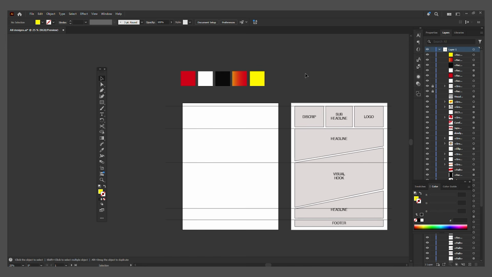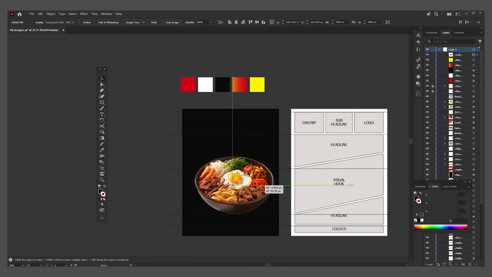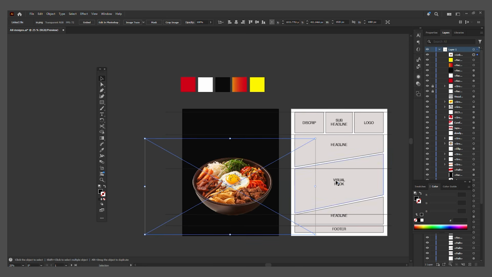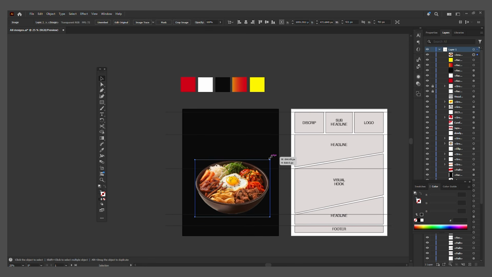First, I also picked up colors which I'm gonna use in this design. Let's choose a background and we're gonna use the picker tool to change the color. Firstly, we're gonna add the main visual element, which is this PNG bowl which I got from online. So we're gonna place it exactly where we have marked the visual hook. Let's crop the image so we remove the extra spacing around it. We're gonna place it in the center and reduce the size a bit.